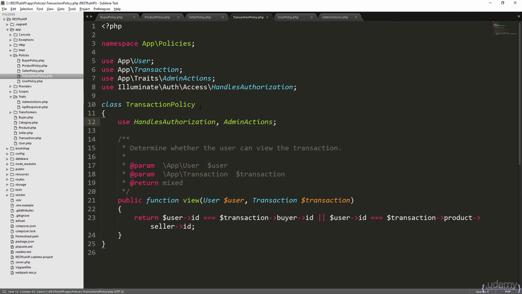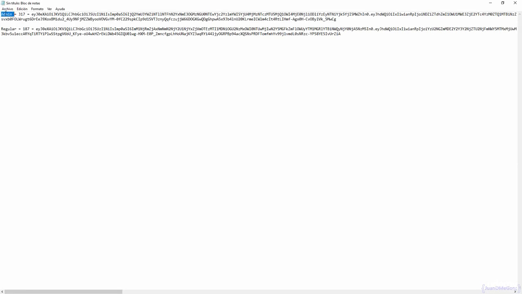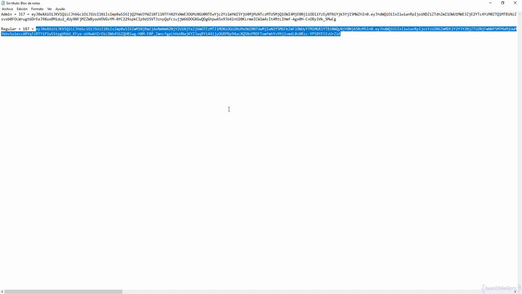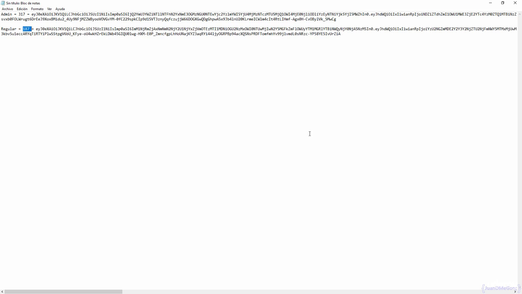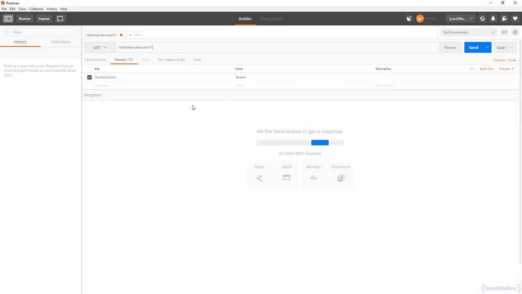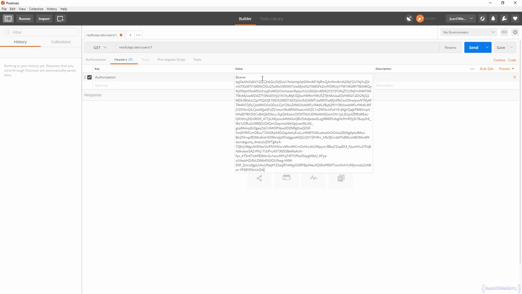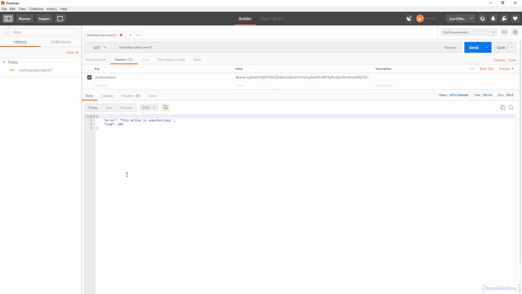Now to check this, I have already obtained some personal access tokens for two users, an admin user and a regular user. In fact, the user that we have been using previously is a regular user. So I'm going to try first with a regular user access token and I'm going to try to obtain, for example, the data about the user with ID 1. The ID of the user is 187, so that cannot be possible. We should have an authorization problem. So let's use this access token. And as expected, we have a 403 response.